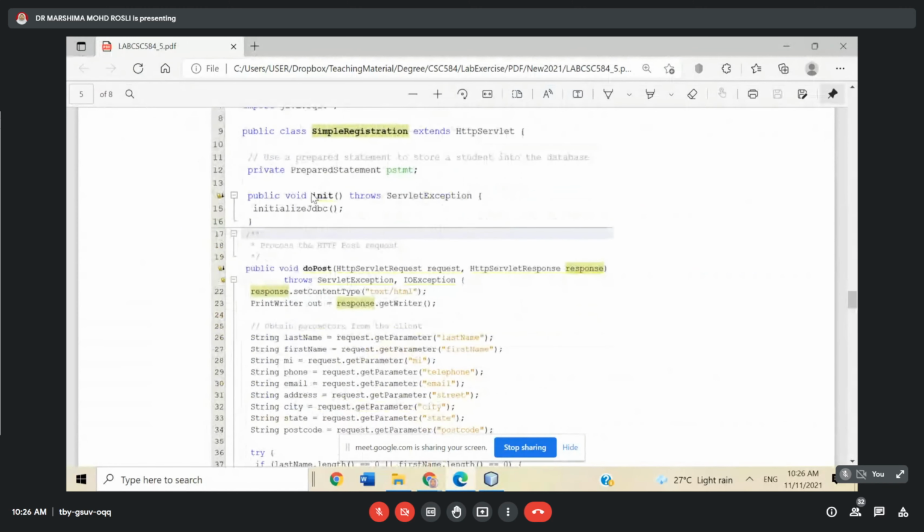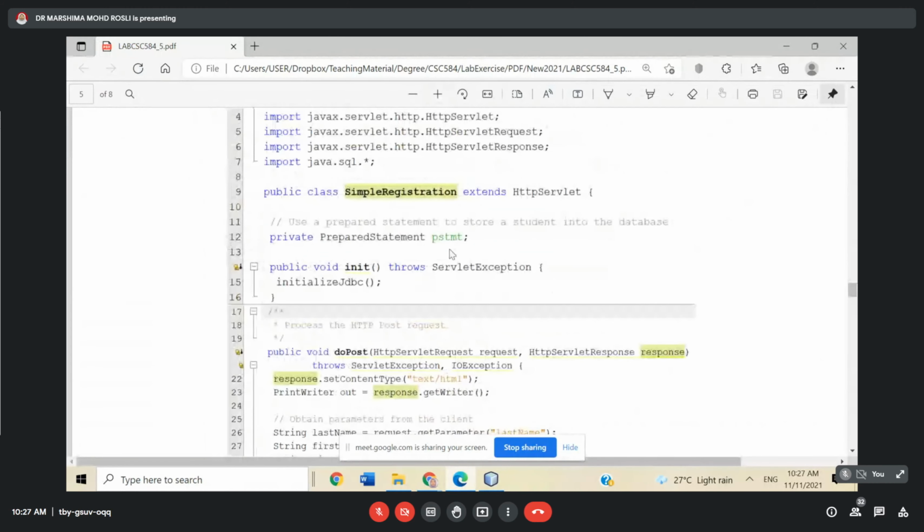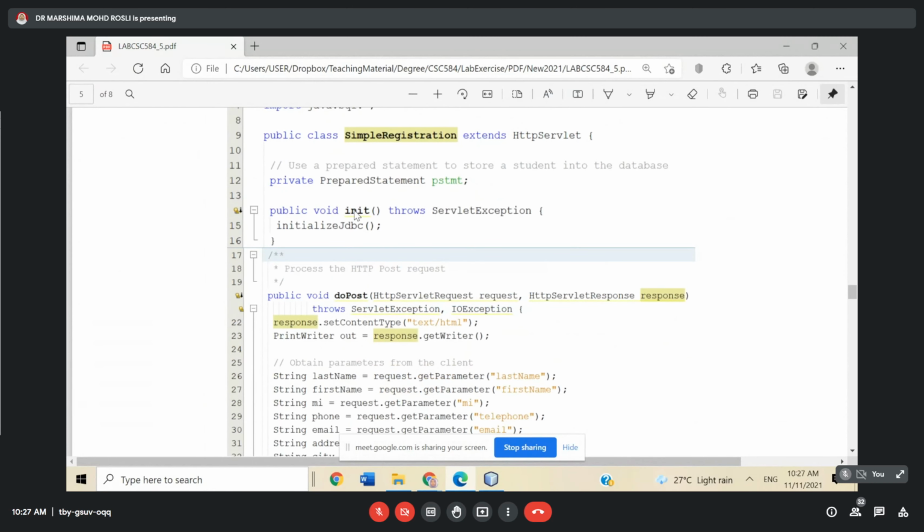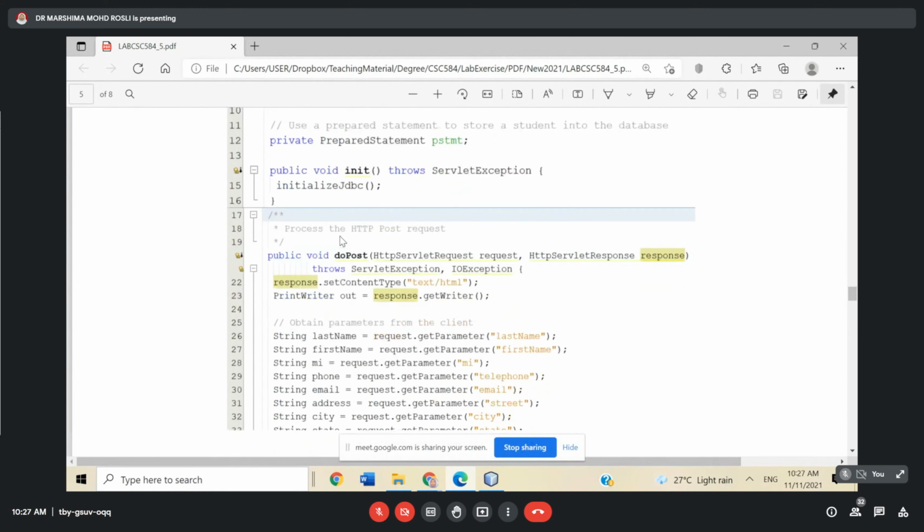So I have an init method. If you notice in the exercise, this is my simple registration extend HTTP servlet. By default, Netbeans will auto create the methods, but you can edit the content of the methods under the class. So I add an init method, and the init method throws servlet exception, and I call a method named initialize JDBC. So I'm going to call this method initialize JDBC later on.